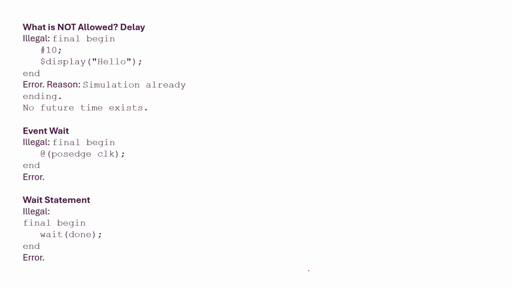So delays are not allowed in your final block, because I told you after $finish there is no time. No delays are allowed because it is executing in zero simulation time only. That is illegal. Whatever delays you write in the final block, during the final block these are all executed at t equal to 0.